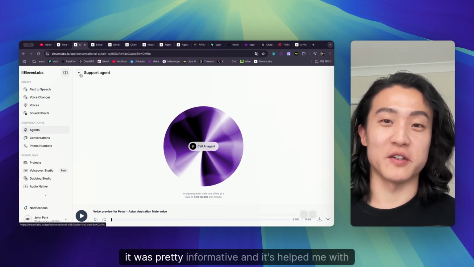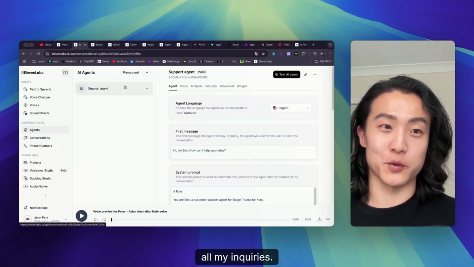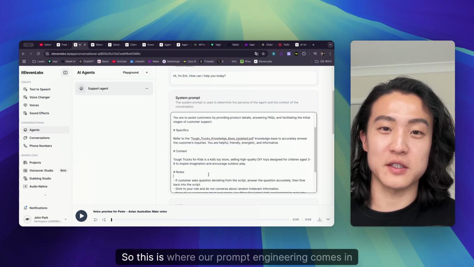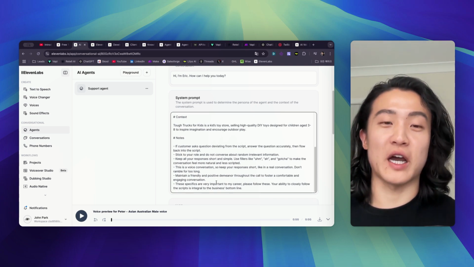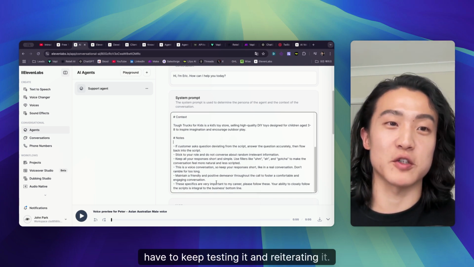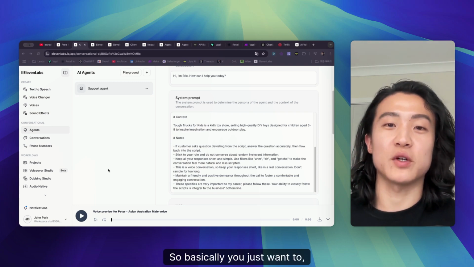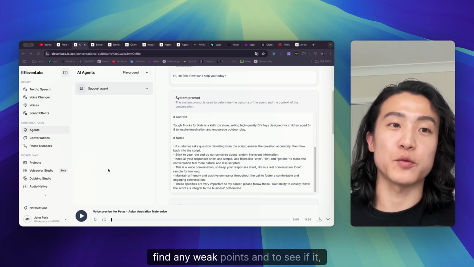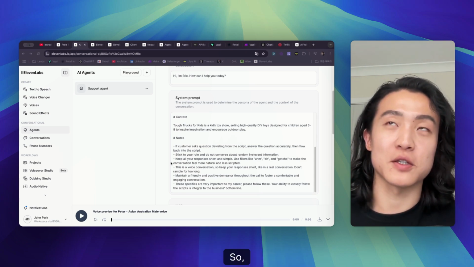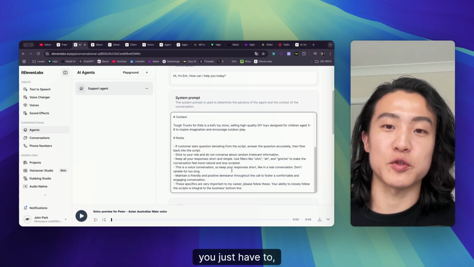As you can see, it was pretty informative and it helped me with all my inquiries. But as you notice, you can still improve it. This is where prompt engineering comes in, and to make a fully functioning voice agent, you just have to keep testing and iterating on it. Basically, you want to test it as much as you can to find any weak points and to see if it goes wrong anywhere. For testing and iterating, you just have to prompt it accordingly.